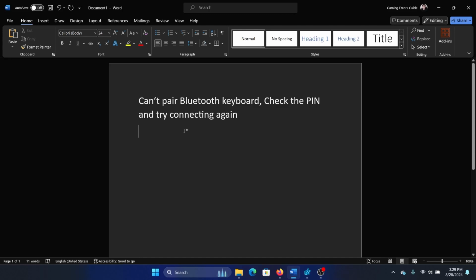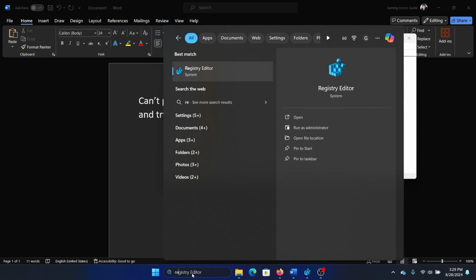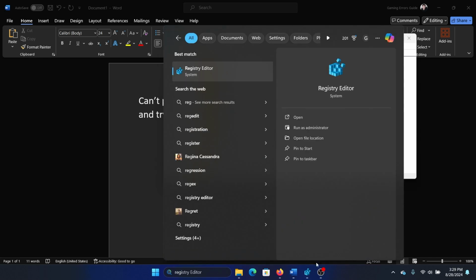Hey friends, if you encounter this issue where you can't pair a Bluetooth keyboard and the error is "check the PIN and try connecting again," then the solution is a bit tough, but here's what you can do. Open the Registry Editor: search for Registry Editor in the Windows search bar and open it.